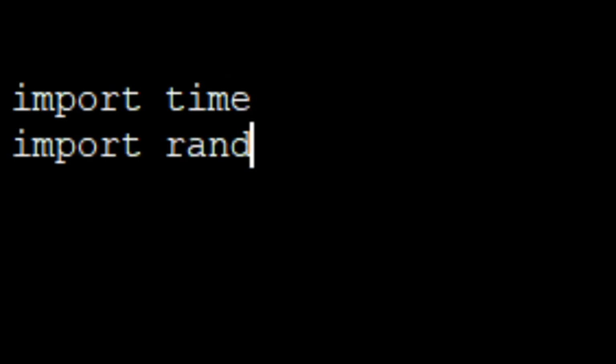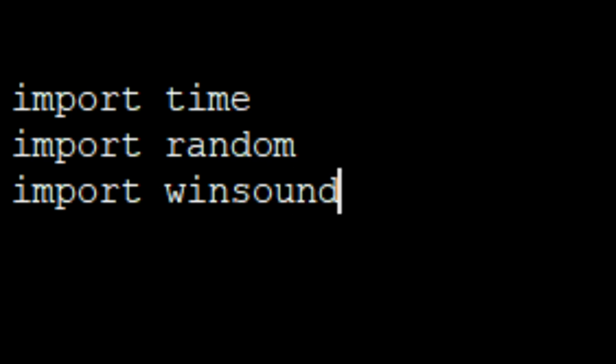Step 3. Import the necessary modules. You know, like time, random, and winsound. If you're using Windows, then you're fine. If you're using Linux or Mac, I'm sorry, you terminally cannot make sound.